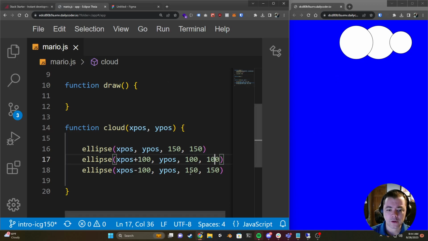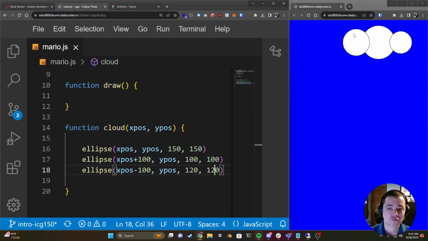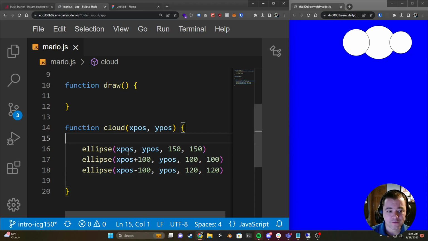Now we can also do the same thing to the third circle. We can make this third circle, maybe let's make it 120 by 120. Okay, so now we have three different size circles. Now to really complete this, we have to take the stroke out so that these circles look like they're one thing. So to do that, all we have to do is right before we call any of the ellipse functions, we can use another function call called noStroke.